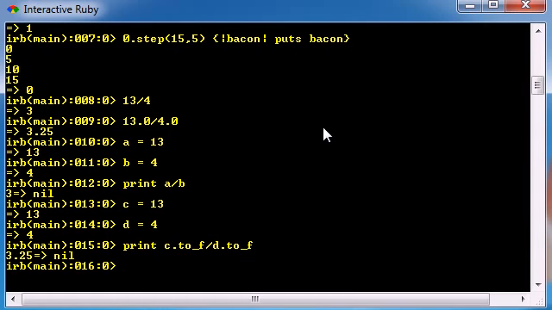So there you go. That is how you take one data type and change it to another type of data. And by the way, this isn't the only method, to_f. There are different types of, well, I guess I might as well explain this. Whenever you change one data type to another data type in computer programming, it's called casting.